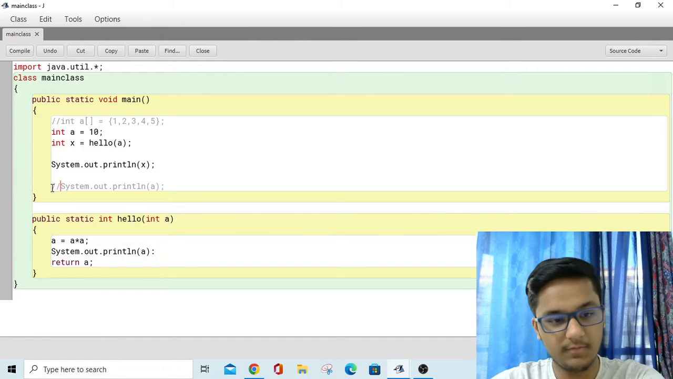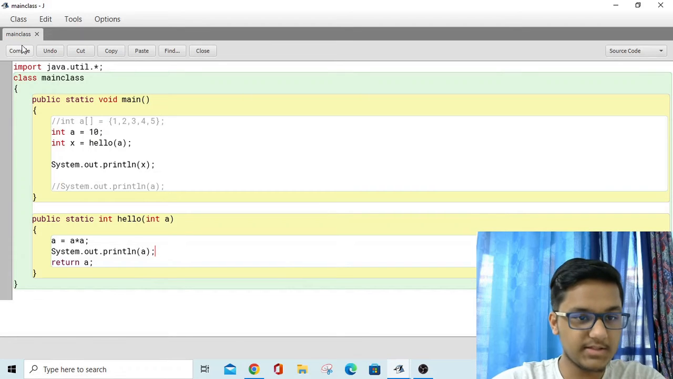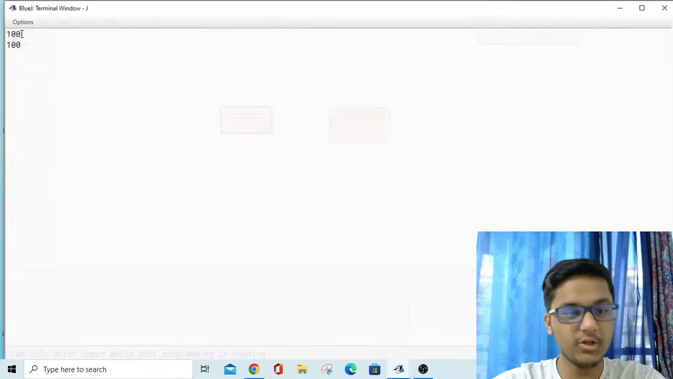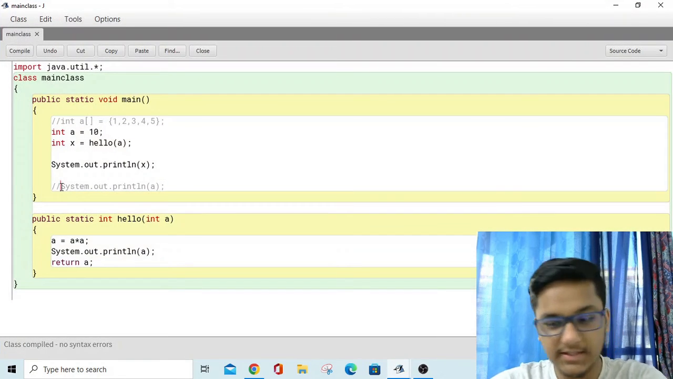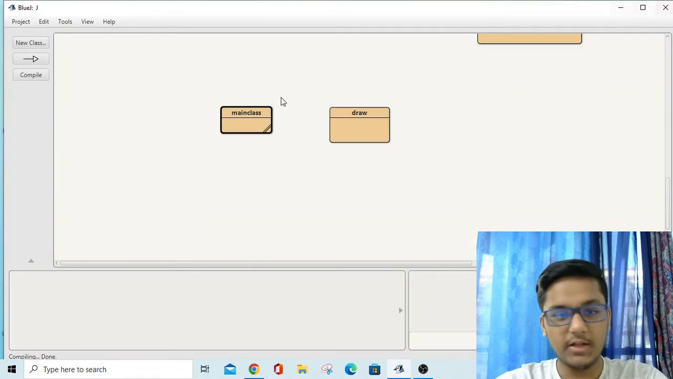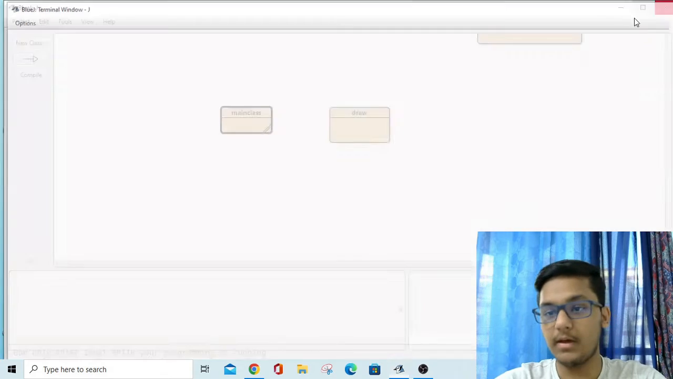I'll leave this as a comment for now. So in the next output I'll show you. I'm printing a inside the function. So the value of a inside the function is 100 and the value of x is 100. So what will be the value of a inside the main? Let's see what the value of a is. The value of a remains 10 inside the main method.